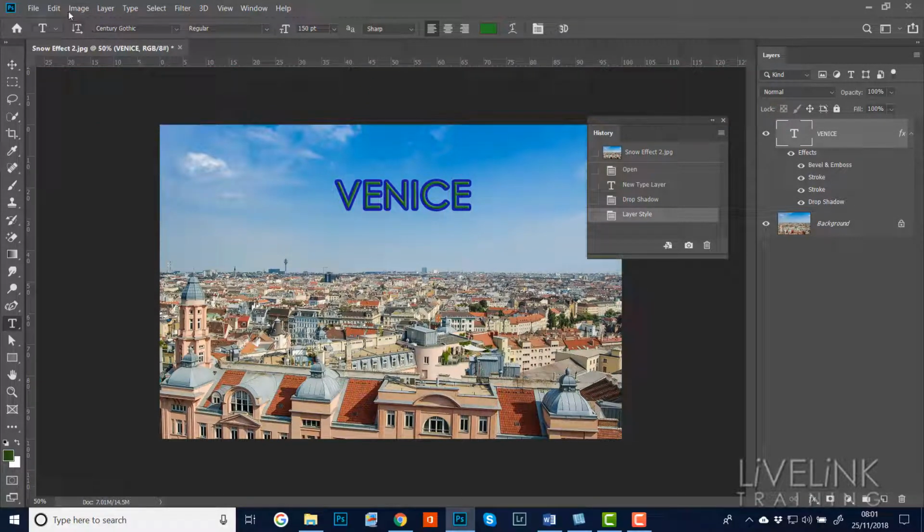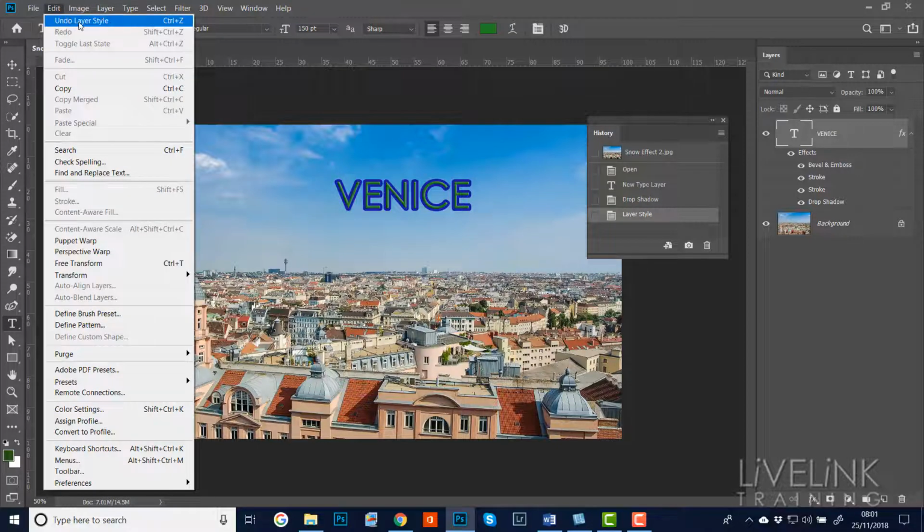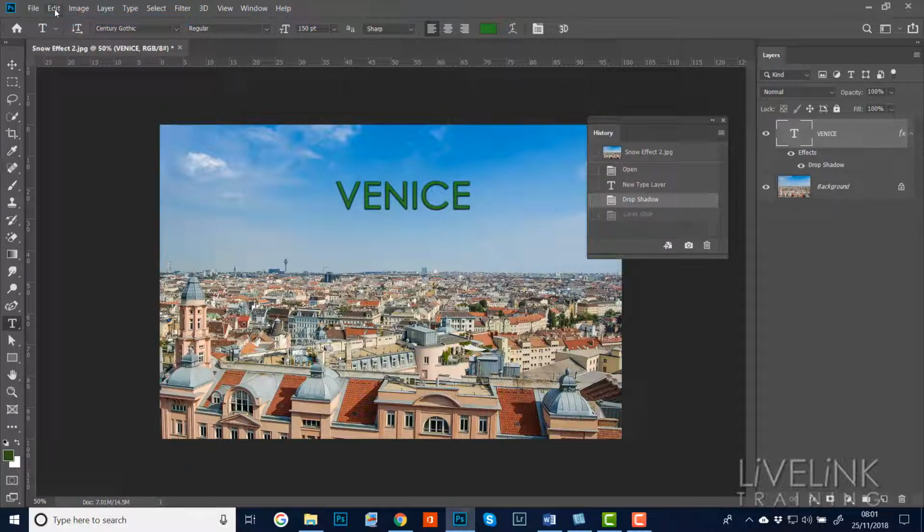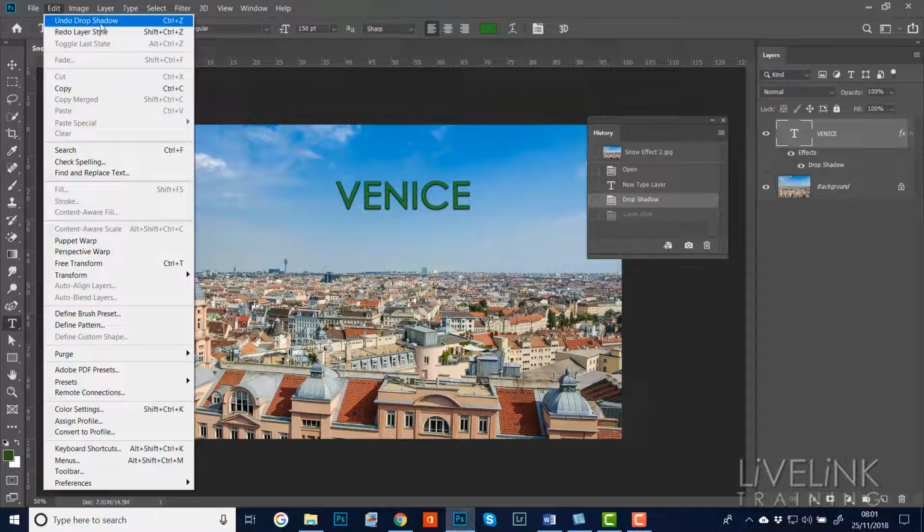Now when we go into the undos, we can see in the Edit menu that we actually display what we are going to undo. So we've got undo layer style. If we go through that, then now we've got undo drop shadow. So it just tells you where you are if you haven't got the history panel open.